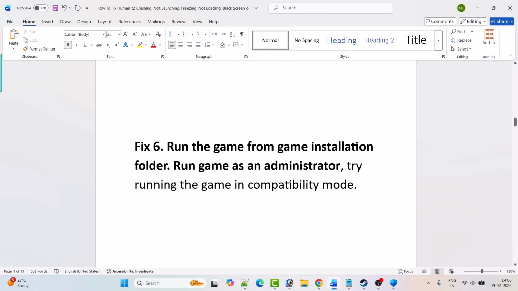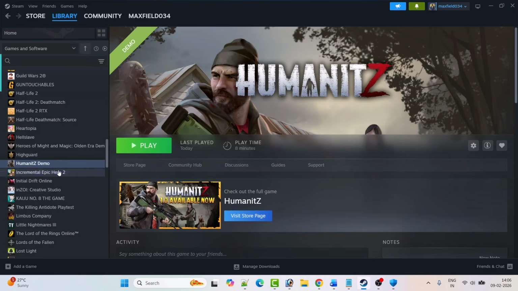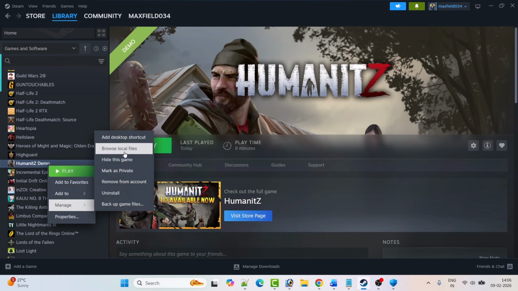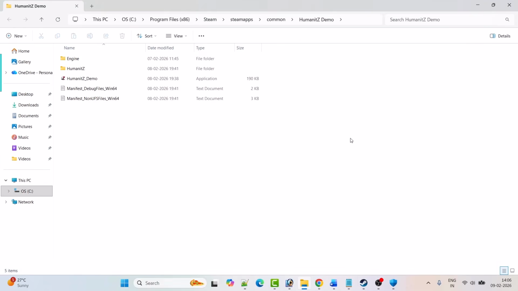Fix 6 is to run the game from the game installation folder, or try running the game as an administrator, or try running the game in compatibility mode. Open Steam, go to library, right click on the HumanitZ game, select manage and then click on browse local files. It will take you to the game installation folder. Now double click this HumanitZ exe file, try to launch the game and check.